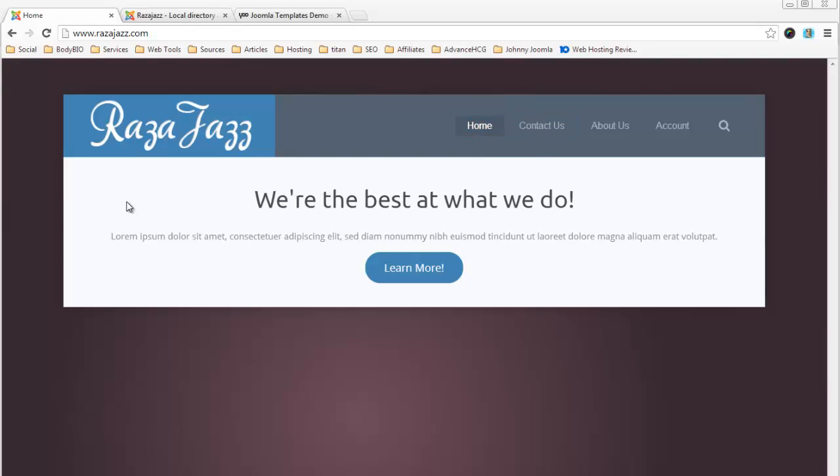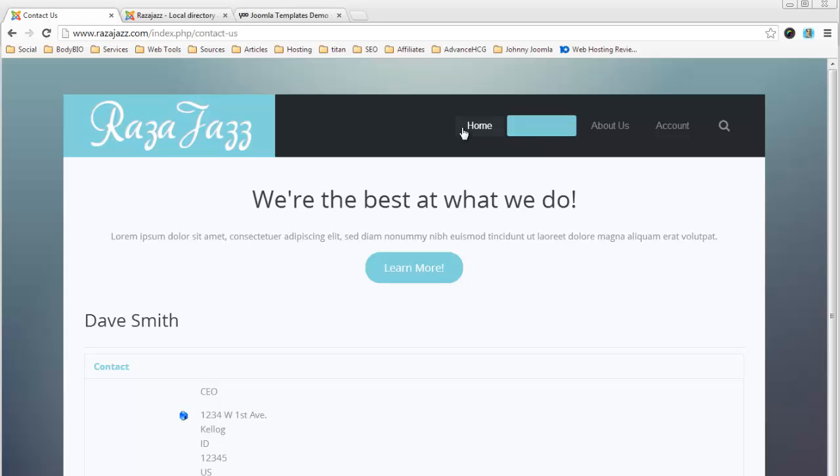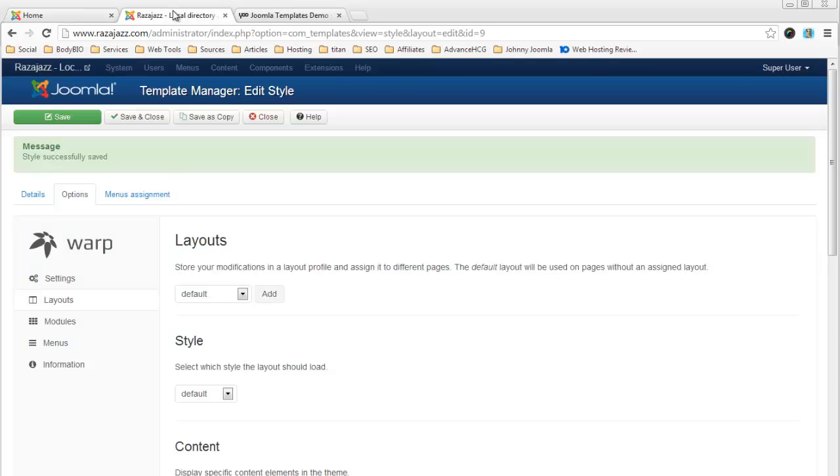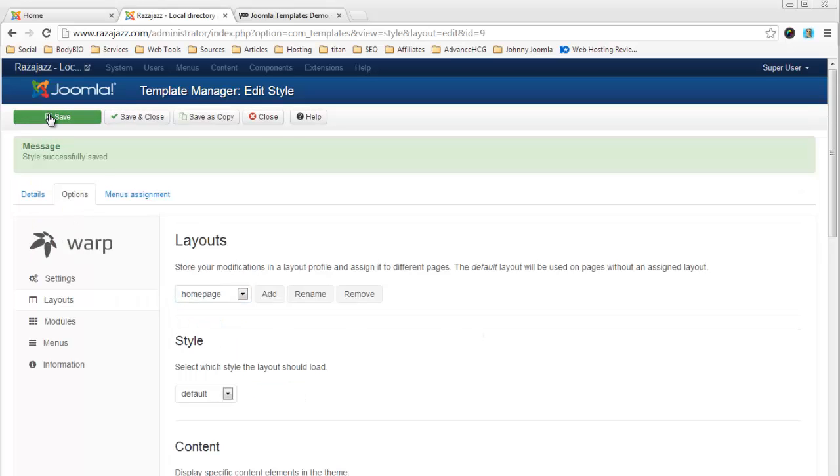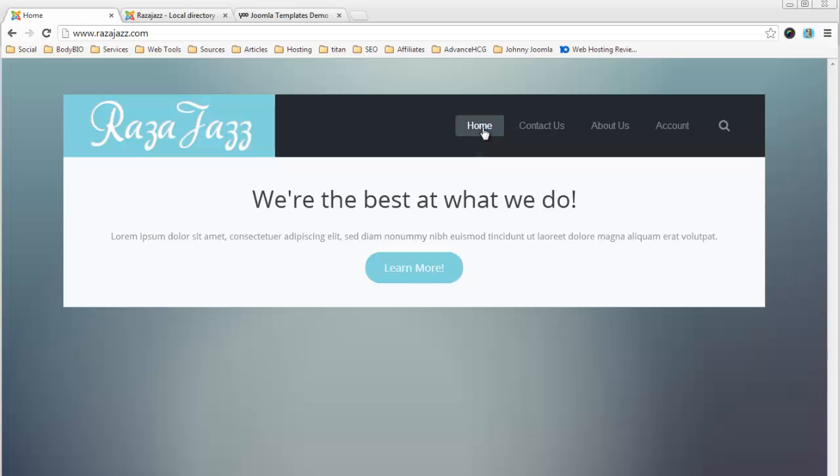Now something else you might have noticed is that the styling for the home page is now different from the rest of the website. And so if we go back to the template system and we look at the style for default, that's going to be all the rest of the pages. If we go to home page, we can see that it's chosen the blue here. So let's go ahead and choose default, save that. When we go back to the home page and reload it, we have that same design back that we had before.